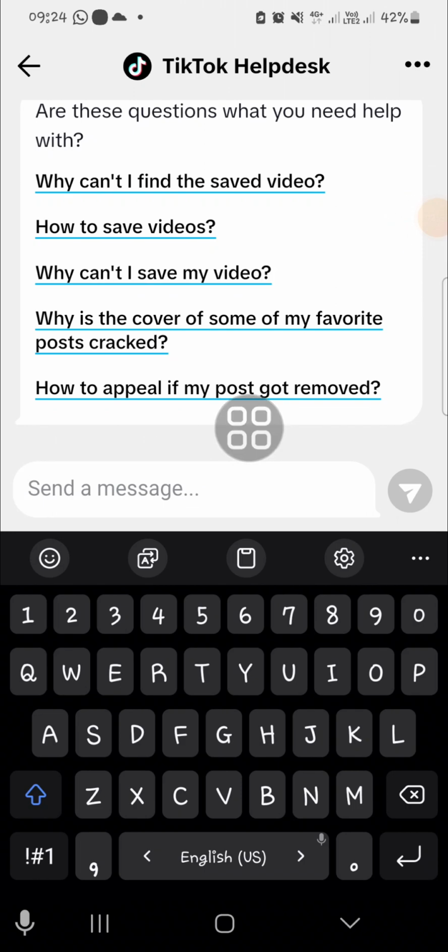Okay guys, and that's all the way to fix saved video missing problem on TikTok. I hope this tutorial will be useful for you.